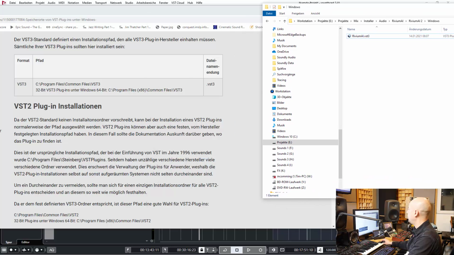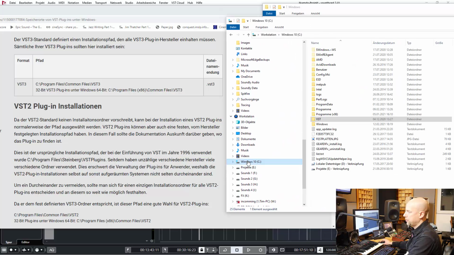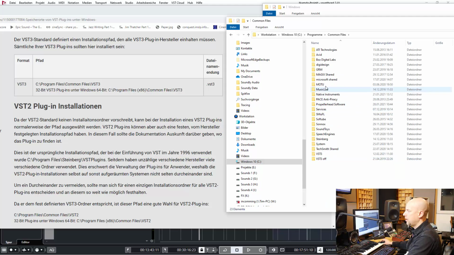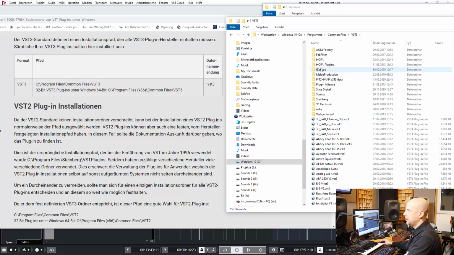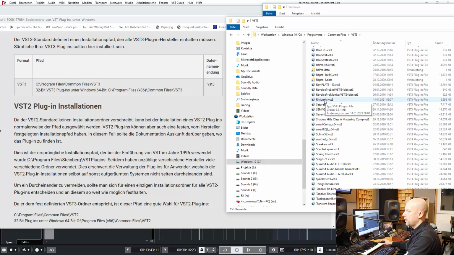And now let's go to drive C, Program Files. Next, Common Files. And VST3. And you can see I've put Rivium to here.